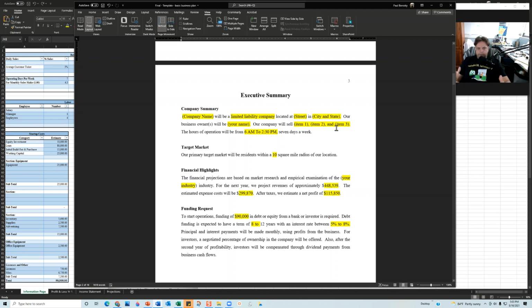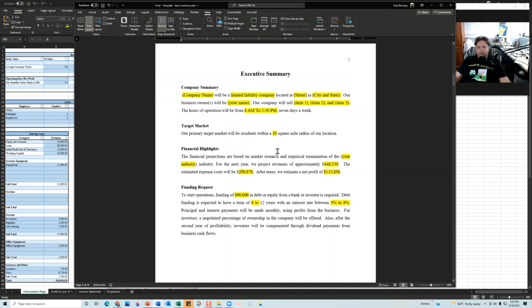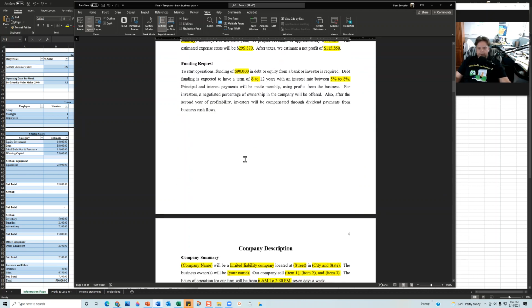And then our company will sell. Just tell me what you're going to sell. Are you selling bicycles? Are you selling ice cream cones? Are you selling rainbows? Are you selling trolls? Whatever you're selling, make sure to list these items right here. And then finally is going to be the hours of operation. Your target market, you can copy and paste that from the business plan itself, and financial highlights and funding requests as well. We'll cover that in just a minute.